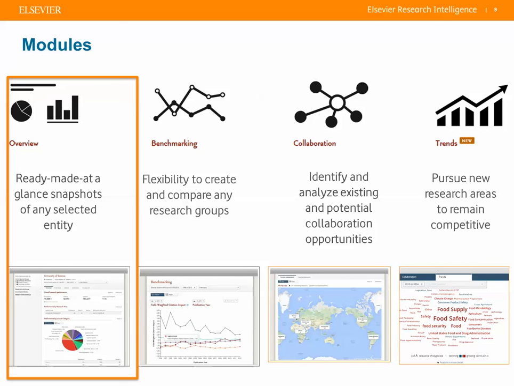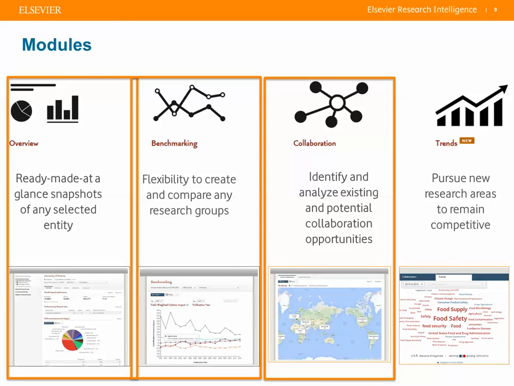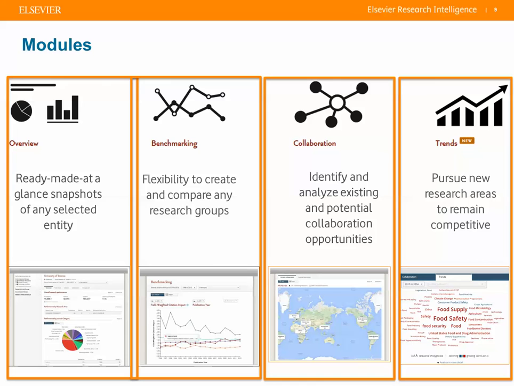The benchmarking module allows you to compare your research institution and teams, as well as individual researchers, to others based on performance metrics that you select, and to model different scenarios. The collaboration module enables you to identify and analyze existing and potential collaboration opportunities, to identify suitable collaboration partners, and to see who others are also collaborating with. The trends module allows you to keep up with the latest trends regarding research areas in order to better direct your research efforts and to take advantage of trends and capacity in these areas.